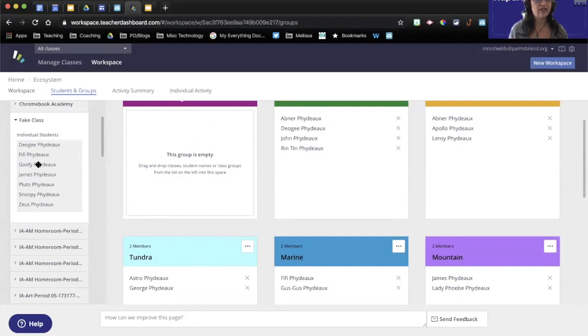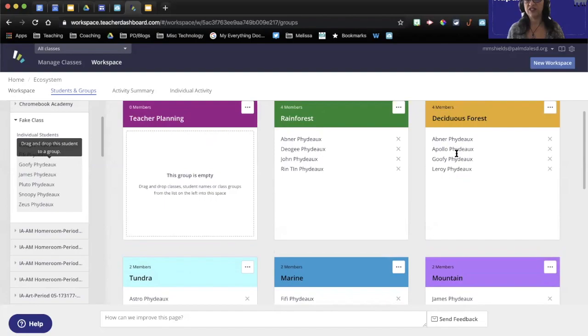Otherwise, if I want to add somebody, I can just grab them. Goofy's not in a group, and I'll grab Goofy and toss him into the deciduous forest group, and there is his name. Goofy's in that group. So that's how you can add students into your group.